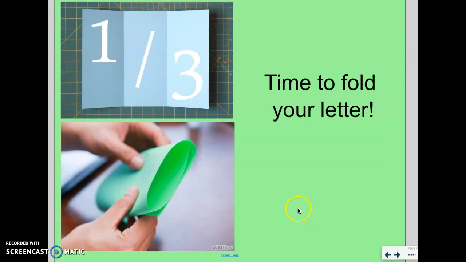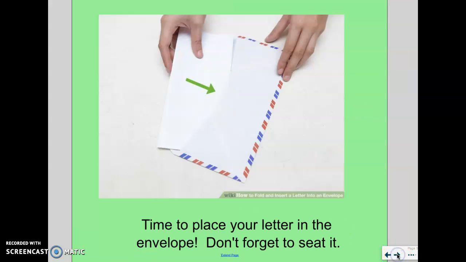Then it's time to fold your letter. And we're going to fold it in thirds. So you take your paper and you put it the long way and you fold one side in and then you fold the other side in and then you crease it so it fits in your envelope. Then place your letter in your envelope and don't forget to seal it. You can either use a damp washcloth if you don't like to lick it, or you can lick it and make sure that your envelope is sealed.